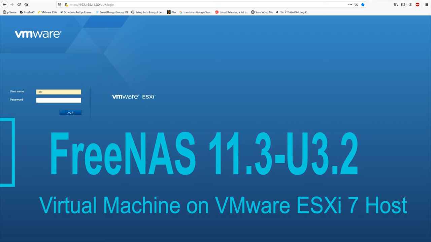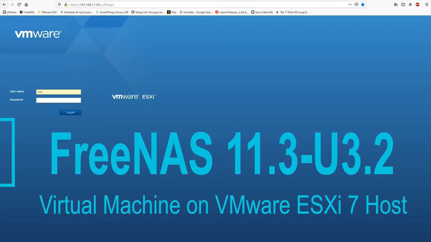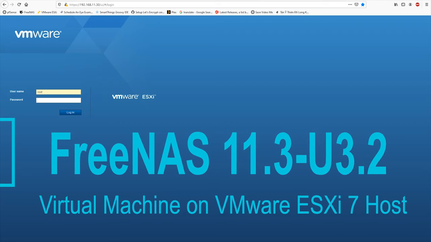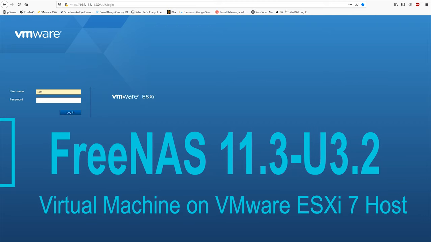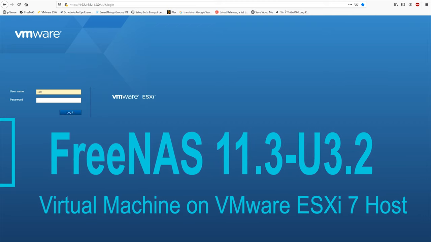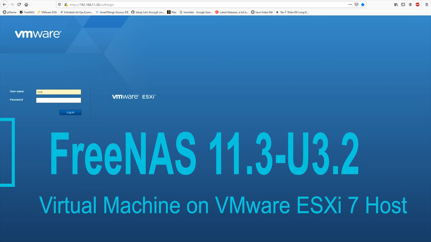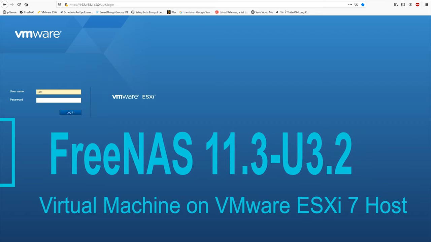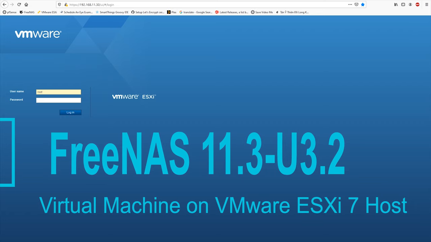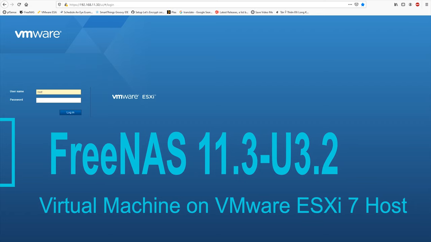Today I'm going to talk about how to install the latest FreeNAS 11.3 onto ESXi 7 as a virtual machine, and some of the problems that I encountered during this particular setup. Okay, without further ado, let's log in.